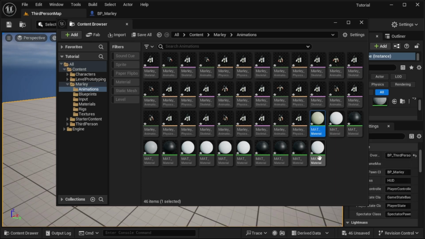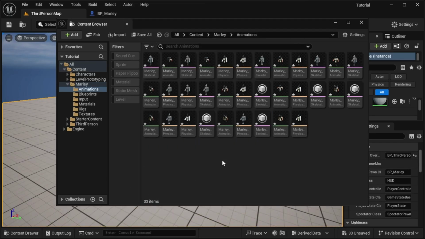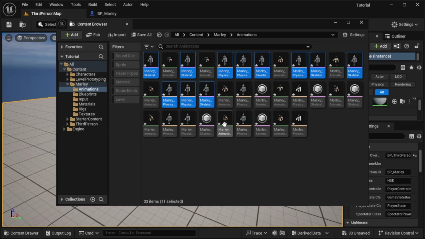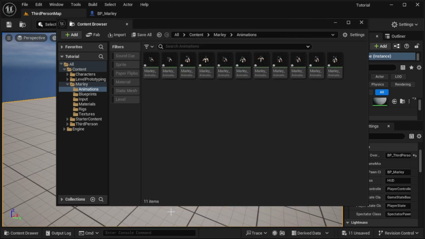What I'm going to do, I'm just going to delete all of these materials, because you do not need them, because all of these animations are referencing the skeleton, and you can actually select all of these skeletal meshes and physics assets and delete them as well. You only need the animations in here, and the animations are these green ones, not the yellow and pink ones. You can delete all of the yellow and pink. And let me just make sure I didn't select any animations. Hit the delete key, delete.